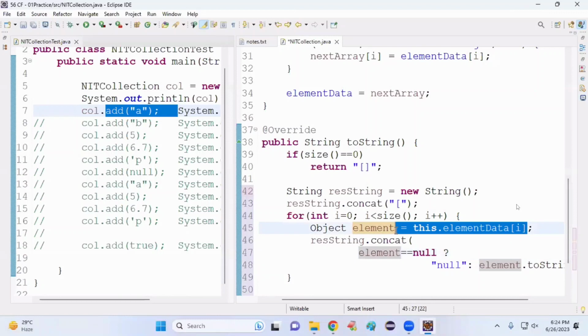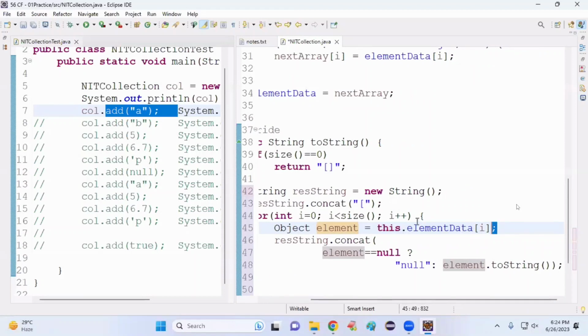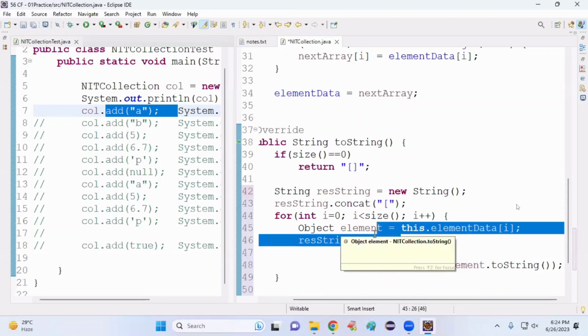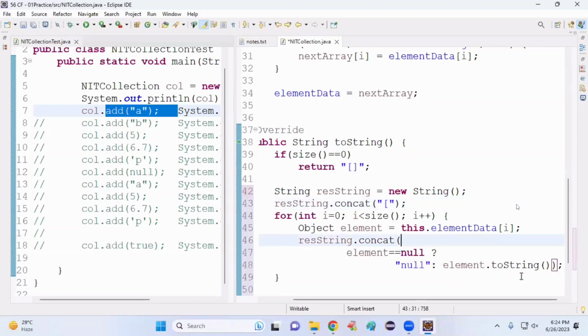First I am retrieving the zero index object. Then that zero index object is stored in element. Then I'm checking, is the element equal to null? Yes. Then return that as double quotes null, because I want to store null. If the coming object is not null, then convert it with toString, return it, and store it in concat. Everyone understand?